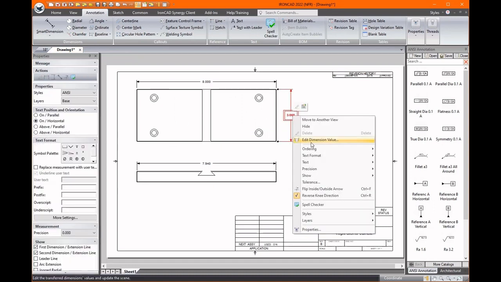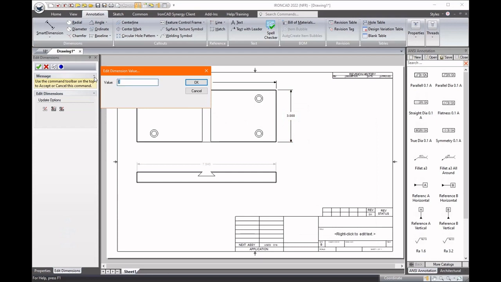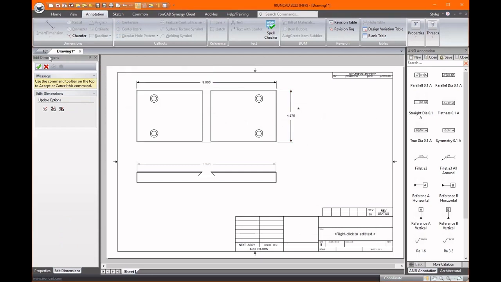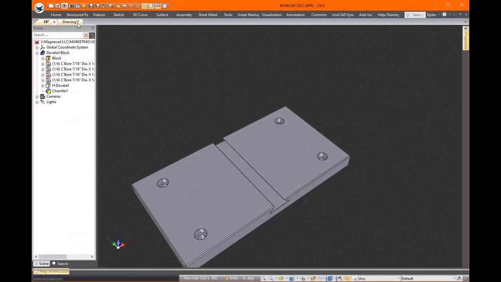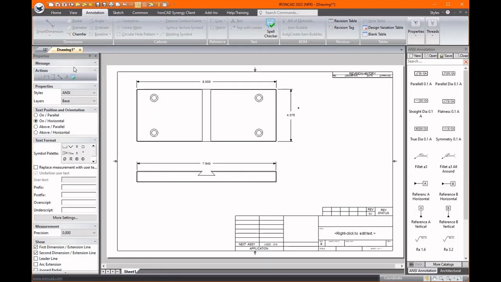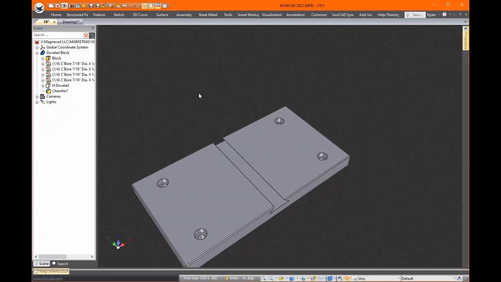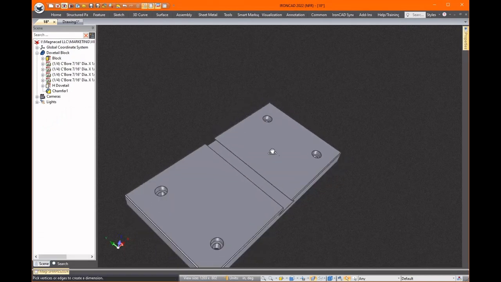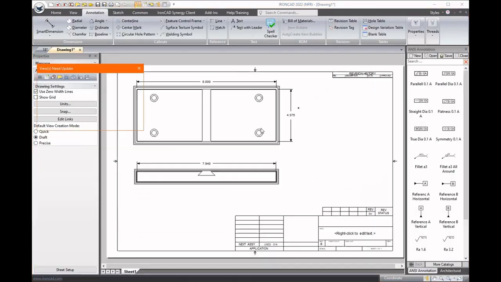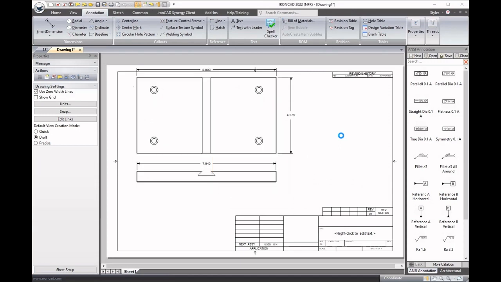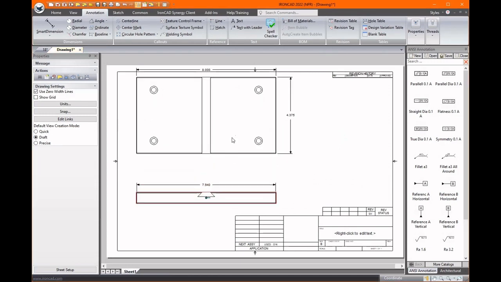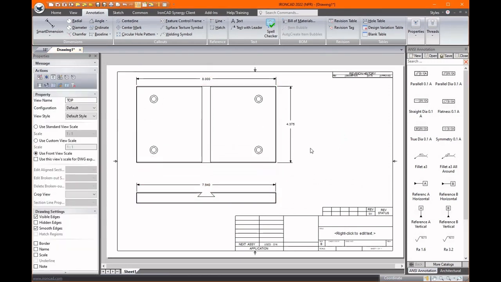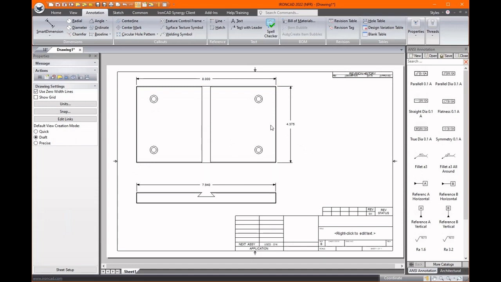We'll do the same thing here. Edit this dimension. We'll say 4.375. Say OK. We got to go and see if it... Whoops, I forgot to say check. Oops, OK. We'll go back to the scene to take a look. Alright, everything looks OK. We come back and say OK to update the drawing. And that's how you basically drive your 3D models from your 2D drawing.